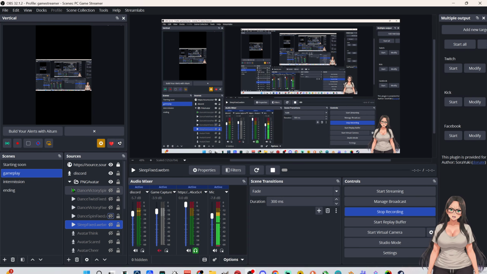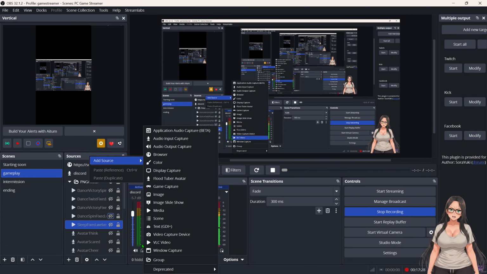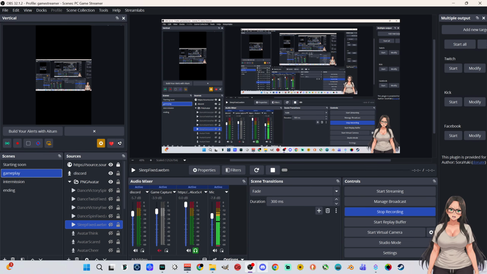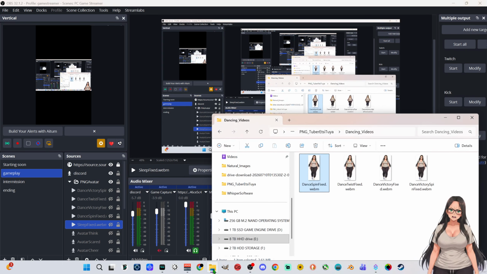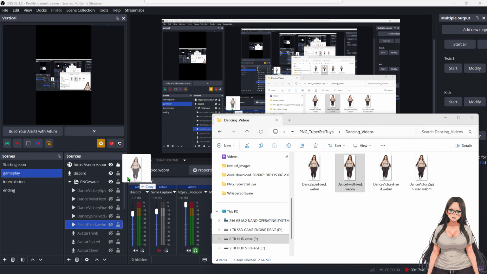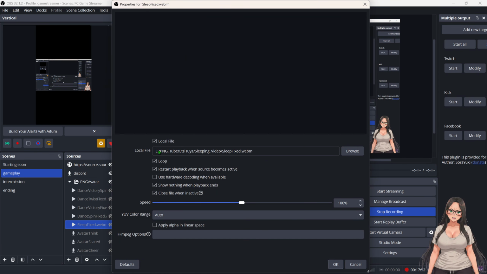Now, when you put a video in here, you can't just right-click, add source, media, all that stuff. It does not work right. I do not know why, but I actually had to go to my videos, drag them in, and then once you drag them in, you click on them and drag them into PNG avatar, and you double-click it.